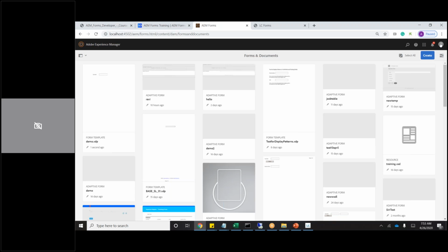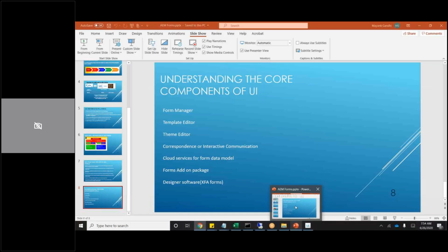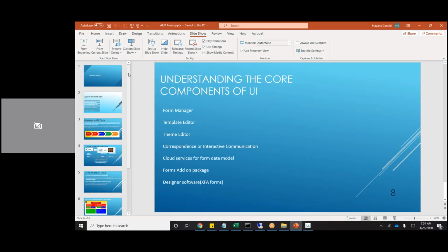Right? So that was it. I'll share the PPT with you. I think Sampath has already recorded the session. Right. So this was it: the history of AEM forms, how these two are close to each other, the major components, the UI, the software part.